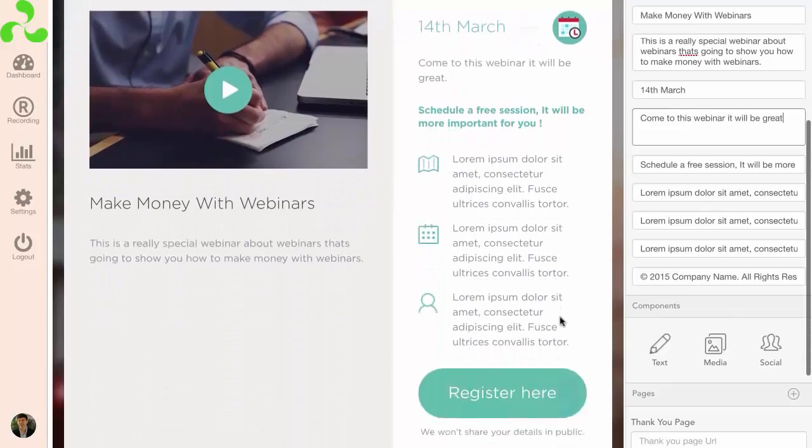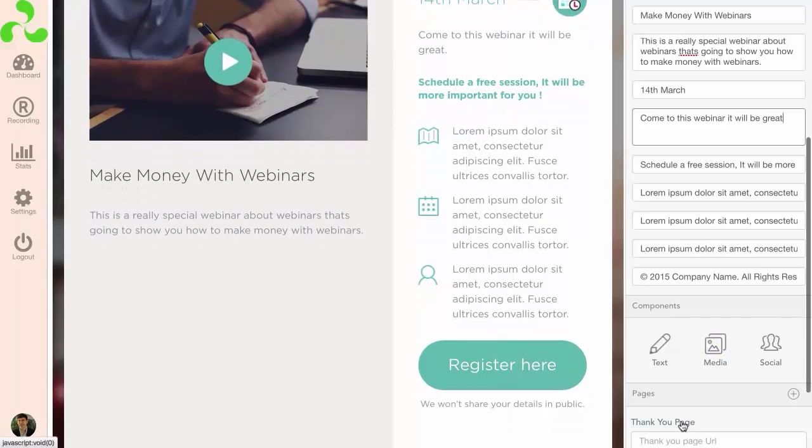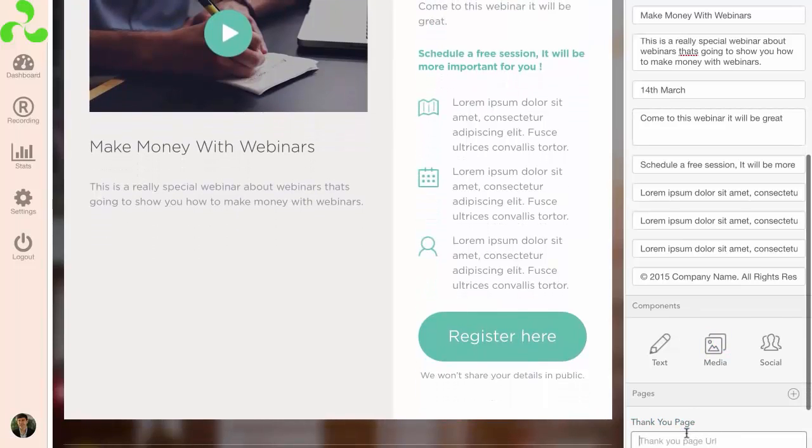I'm not going to go through every single bit of the change of text, but it's all really quite easy to do. You can also add a thank you page URL. Now, we don't actually generate a custom thank you page URL. If people register, it'll say thank you for registering if you don't have one of these added. If you do decide you want one of these added, you can add it in this thank you page URL here. It'll take people to that thank you page URL, and it can be completely customized.